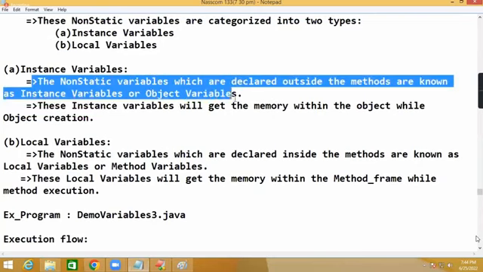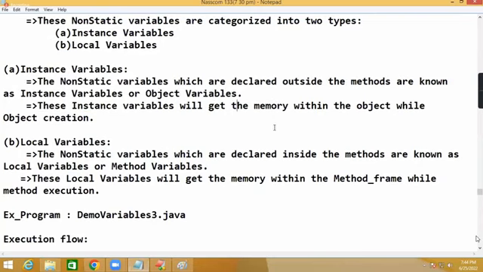The non-static variables which are declared outside the methods are known as instance variables or object variables. These instance variables will get the memory within the object while object creation. Where will instance variables get the memory? Instance variables will get the memory within the object while object creation.